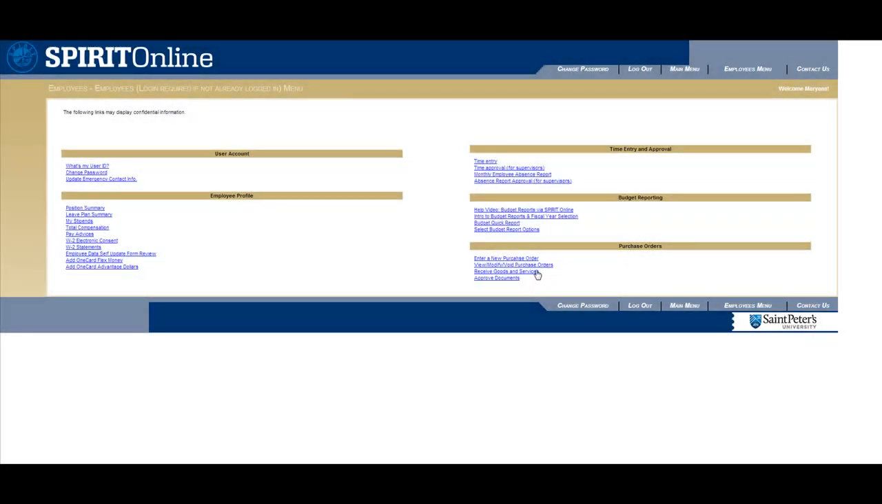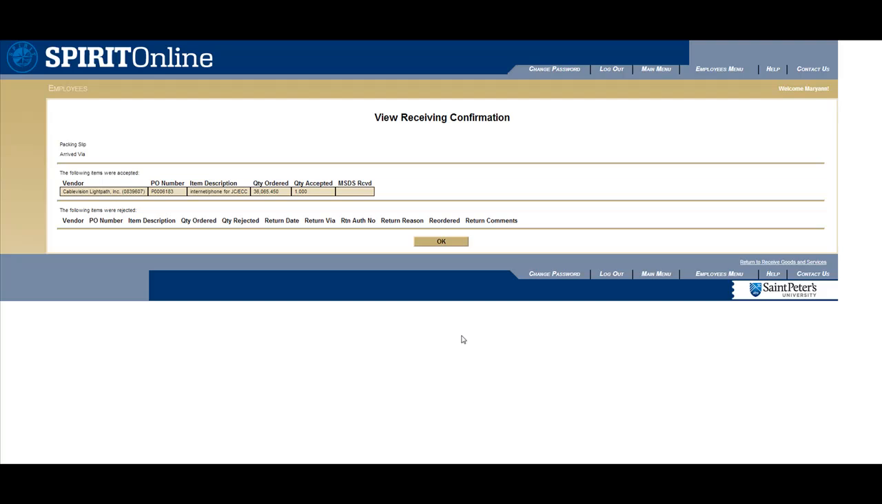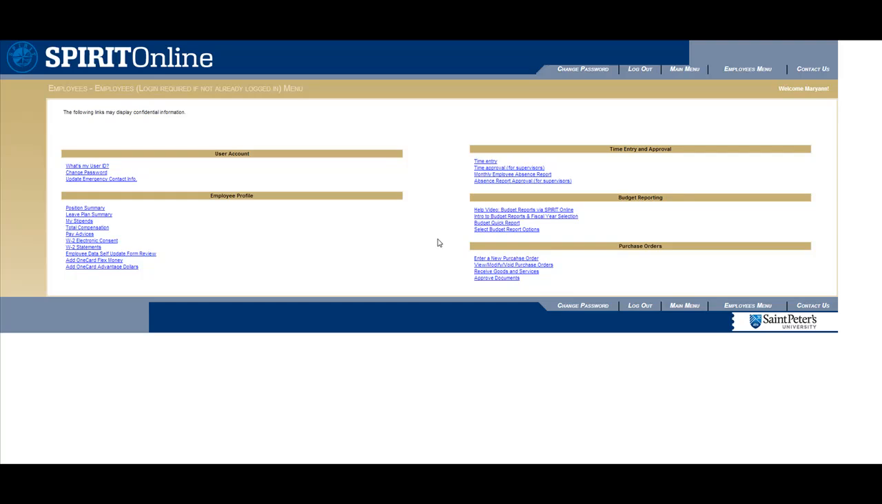When the items have been delivered, go into Spirit Online and click on Receive Goods. Put in quantity received and any quantity that may have been rejected, and hit Submit. Click OK. When you have received an invoice from the vendor, scan the invoice and attach it to an email to finance saying, "Please pay invoice attached under PO," and the number that is assigned.